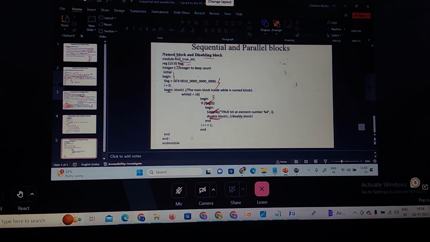What is the block name I have given? Block 1. So how to disable this? Using the disable keyword: disable block 1. See here I have named the block. How to name the block? Using begin colon, then give the block name. It need not always be block 1; you can give any name. Now I am beginning by naming the block.